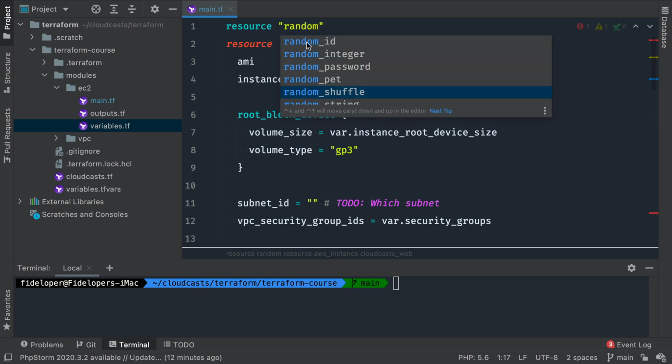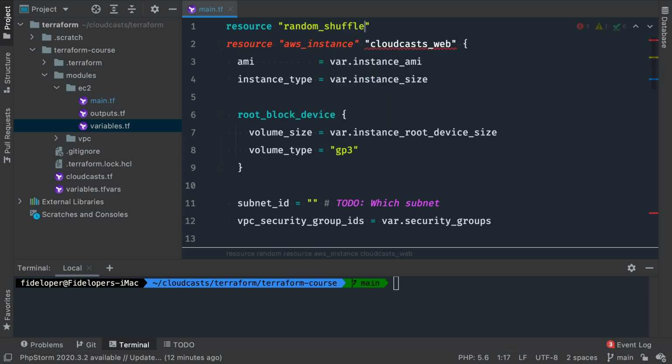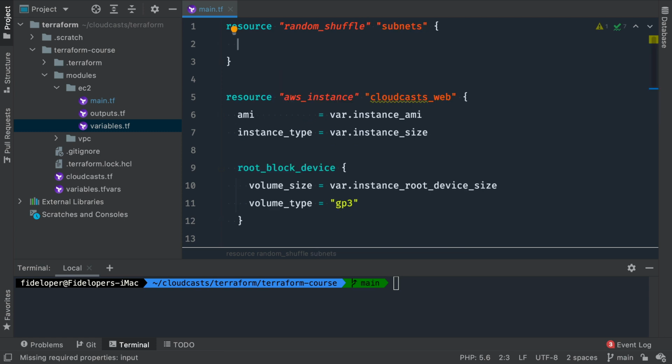See, we have a few randoms here: ID, integer, password, pet, shuffle. We're going to use shuffle. I'm just going to call this subnets, and we can do a few things here. We're going to define an input. The input is going to be the var.subnets variable. So our list of possible subnets is the input to the random shuffle.